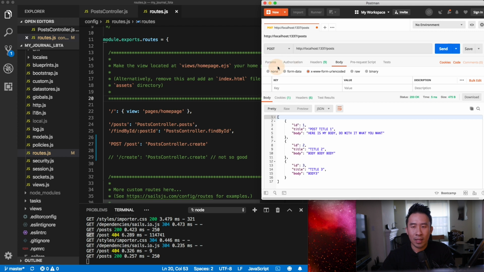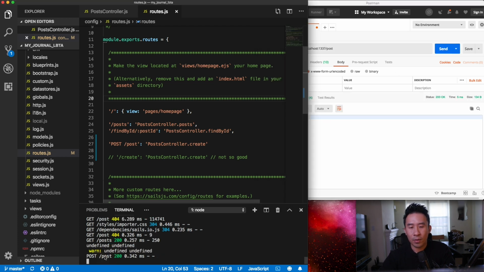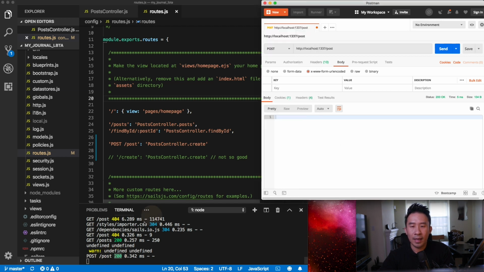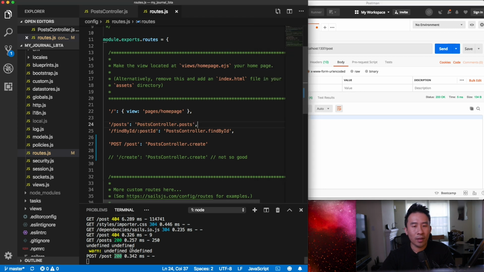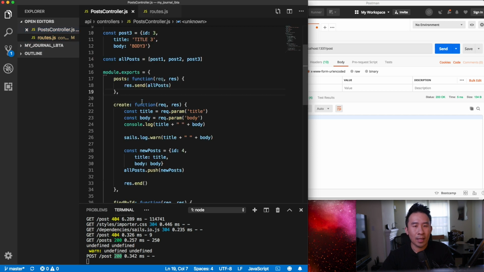So let's see what happens if we hit the post request like this and try to hit the actual post endpoint like that. So hit send, and you see that we actually get a different response. We have the post right here, and we're hitting the /post endpoint, and we get a 200. And for this warning right here, we are printing out undefined and undefined. So let's see where exactly that is being printed out.